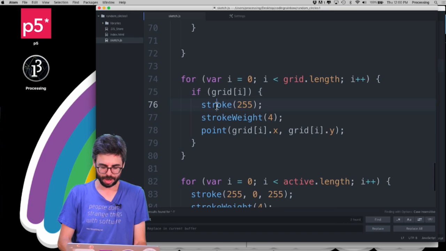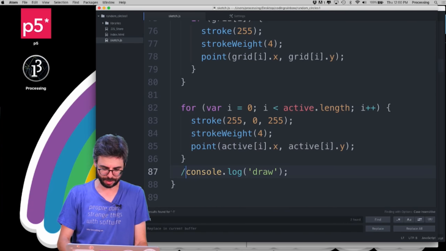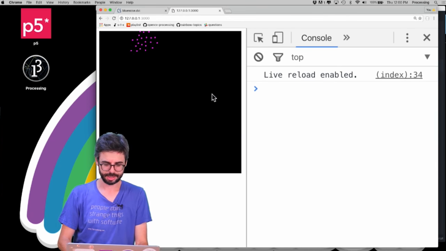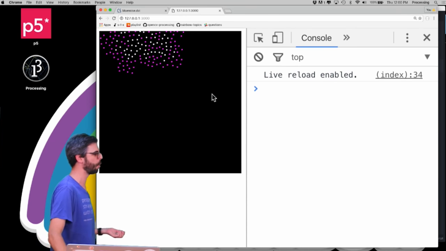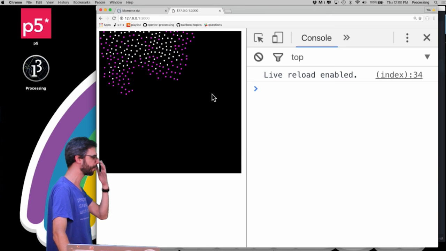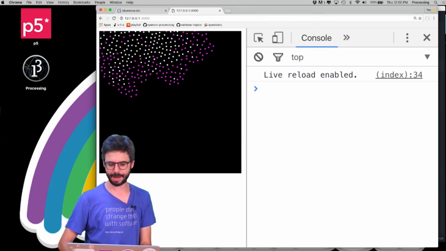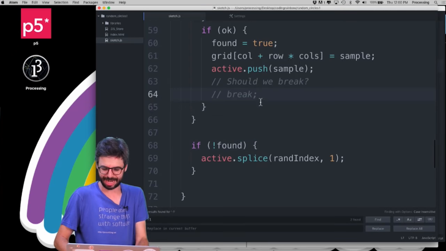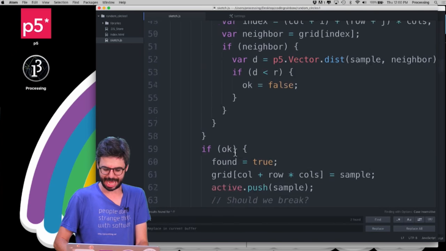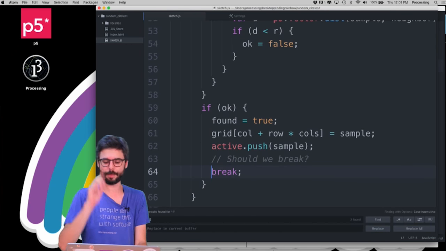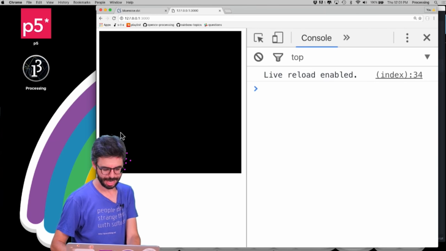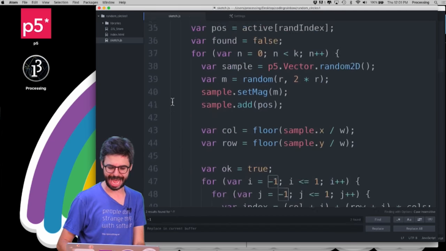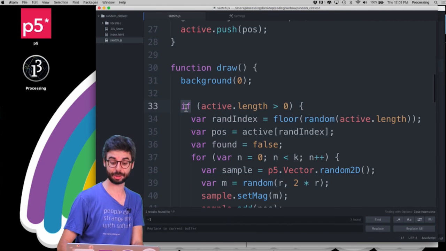But there are a couple things I want to check. One, I want to take this console log out. One thing I'm curious about is what happens if I take out this break? Yeah, then we can find multiple points per frame. So if I'm checking for 30 points around a point, then I'm finding multiple points per frame. It doesn't really make a difference. I kind of like the animation better when I'm enforcing just one point per frame. And look at that, starting from the bottom now. But something that I want to add here just to show you is I'm going to change this to a while loop.